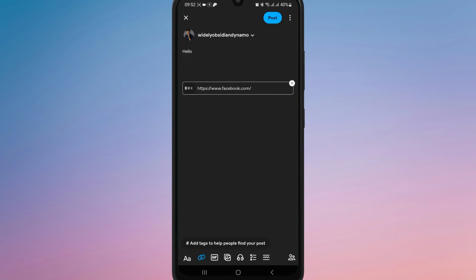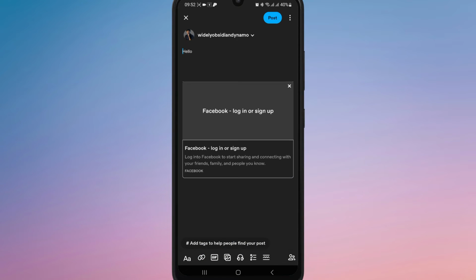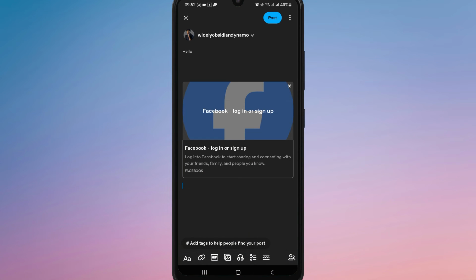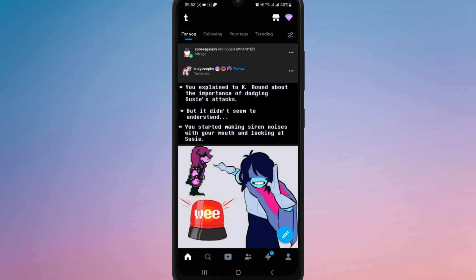Once you finish adding your affiliate links and content, tap Next and then Post to publish it on your blog. Don't forget to include a clear disclosure that your post contains affiliate links to stay transparent and follow Tumblr's guidelines. Now you know how to add affiliate links on Tumblr post.